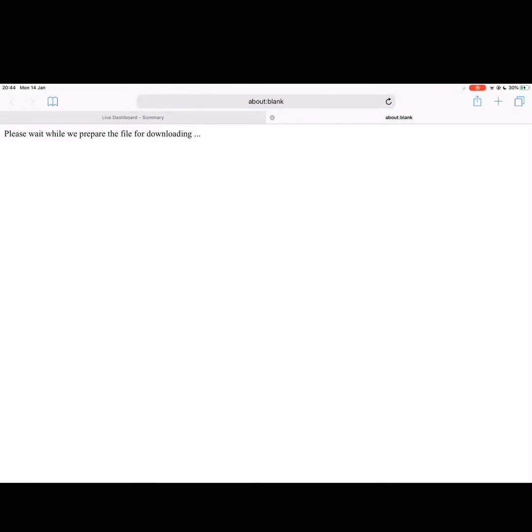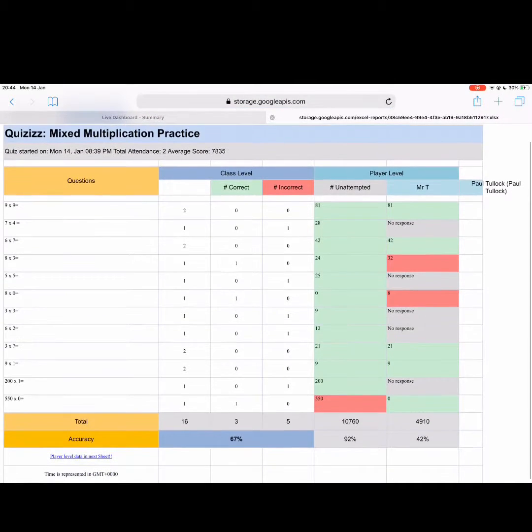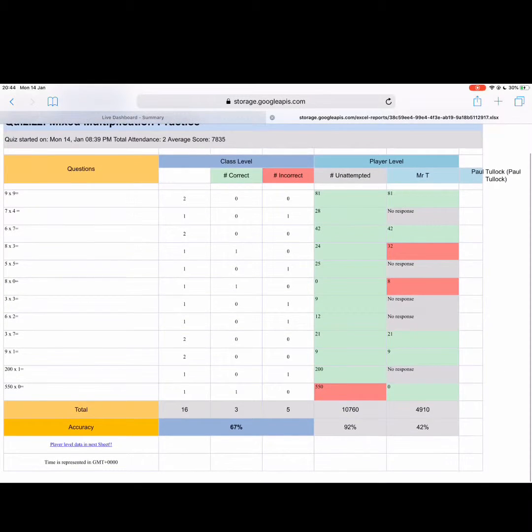Or the best bit, if you hit download Excel, it will save everything into an Excel spreadsheet and give you a much more detailed breakdown for use of where you go next with your planning and what areas you need to address.